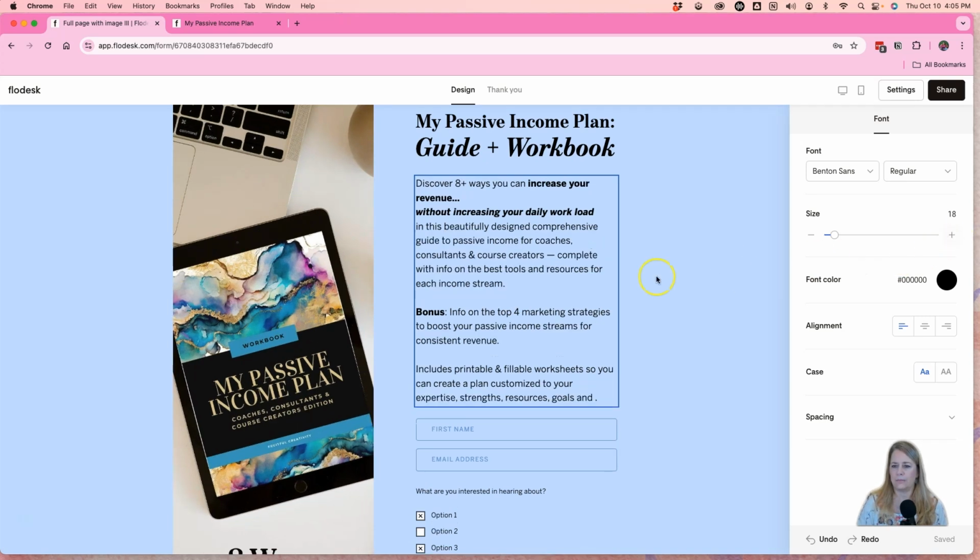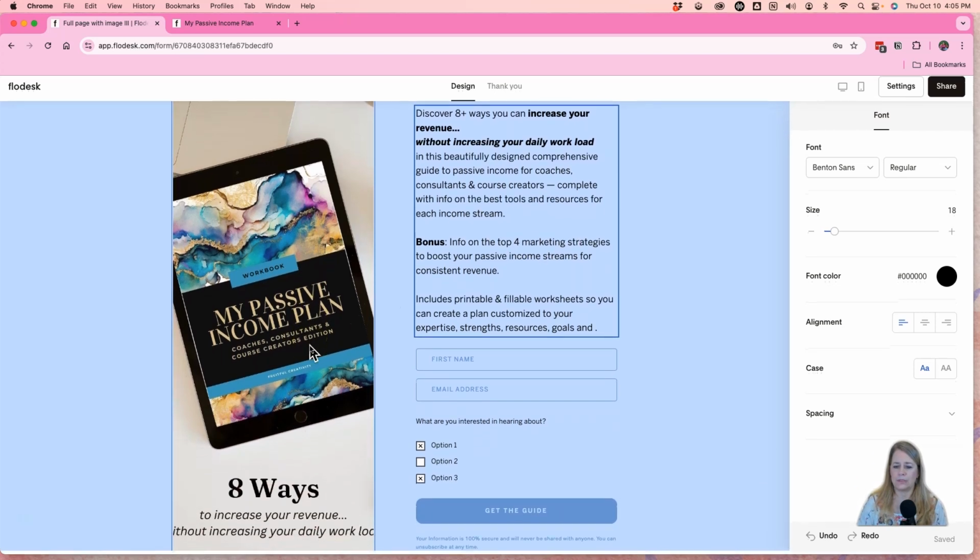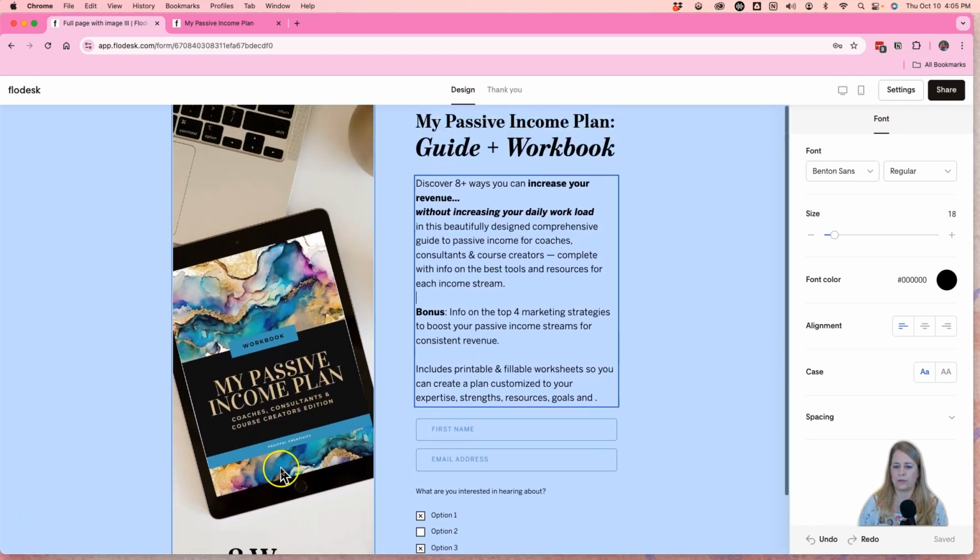But I do like to have pretty big text because some people are going to be viewing these on their phone and they may not be able to read it. And I'd rather have people read it than see all of what is on this image here. But I can make this shorter.